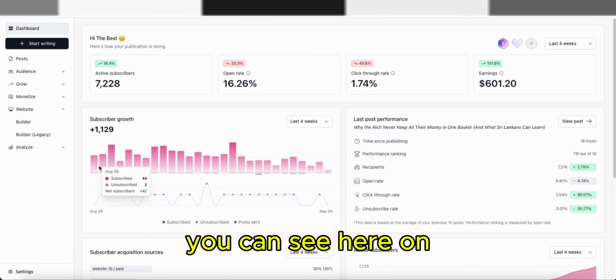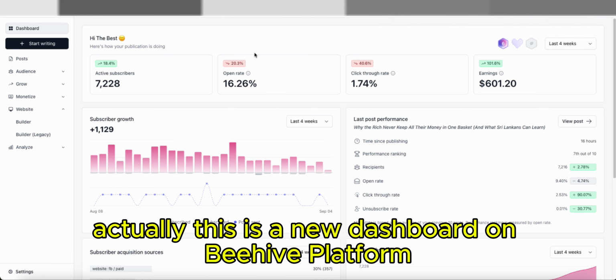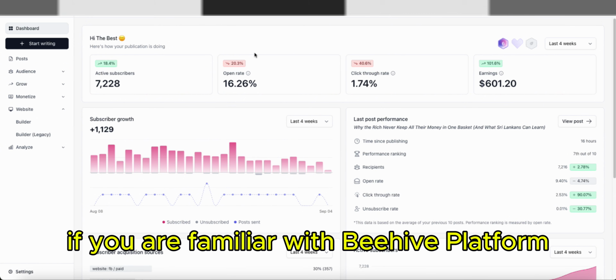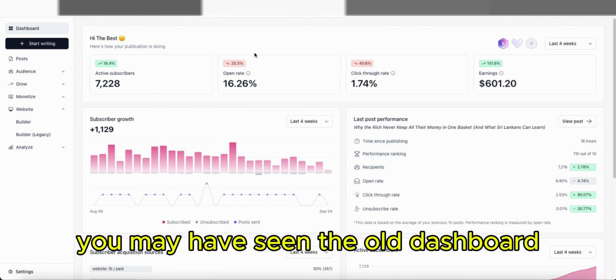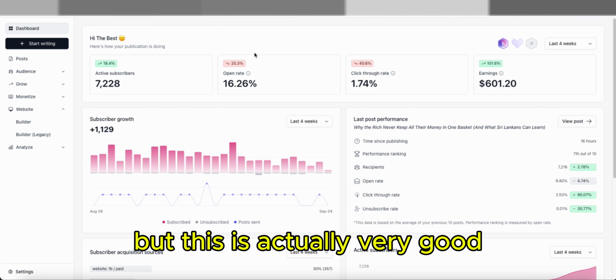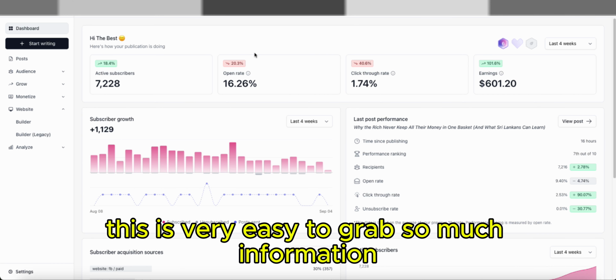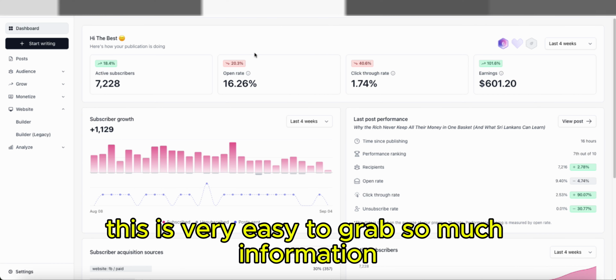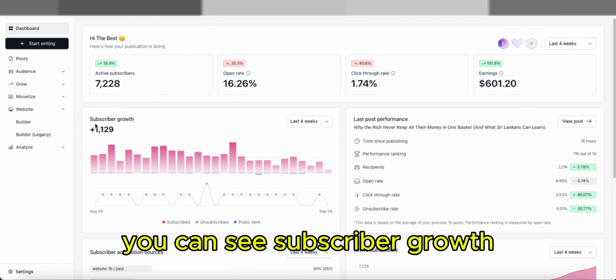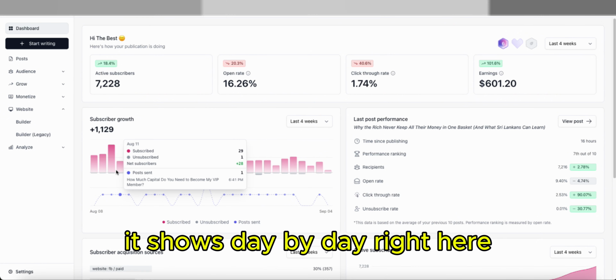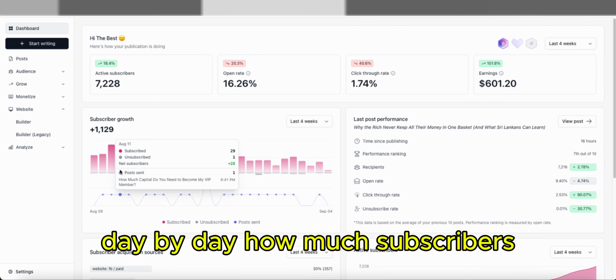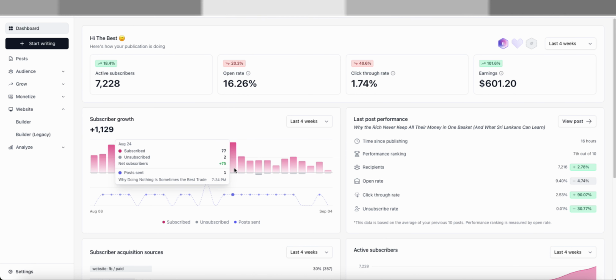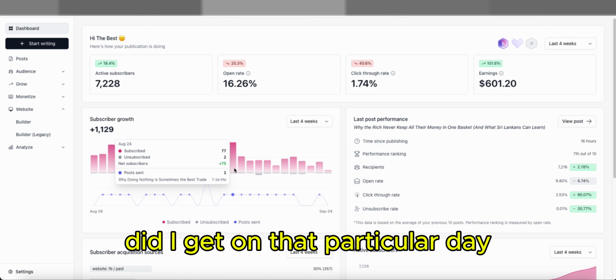You can see here, this is actually a new dashboard on the Beehiiv platform. If you are familiar with Beehiiv, you may have seen the old dashboard, but this is actually very good. It is very easy to grab so much information. You can see subscriber growth. It shows day by day how many subscribers I got on that particular day.